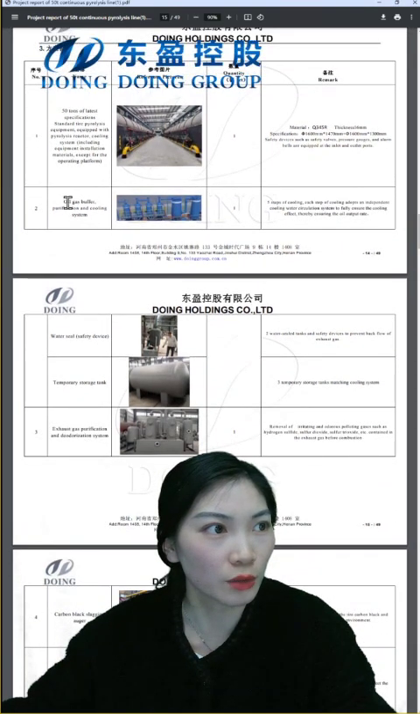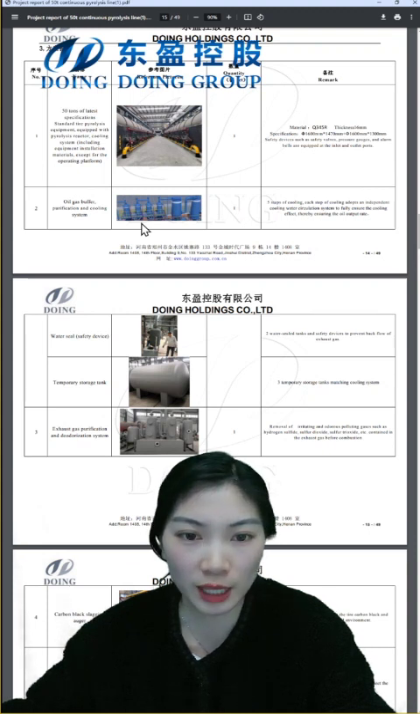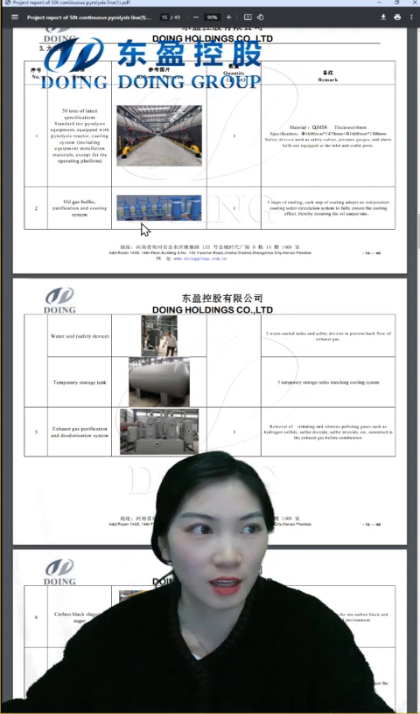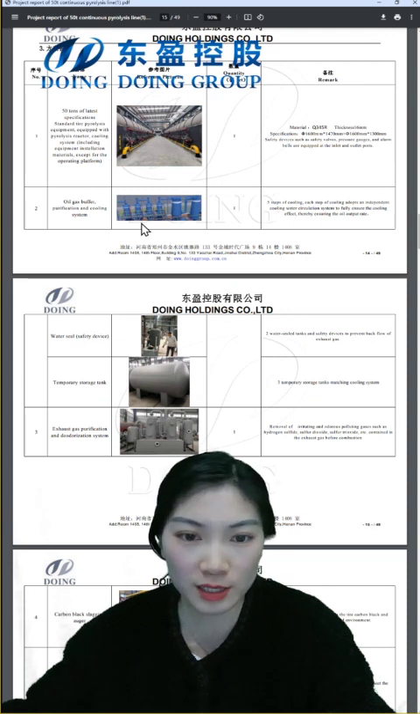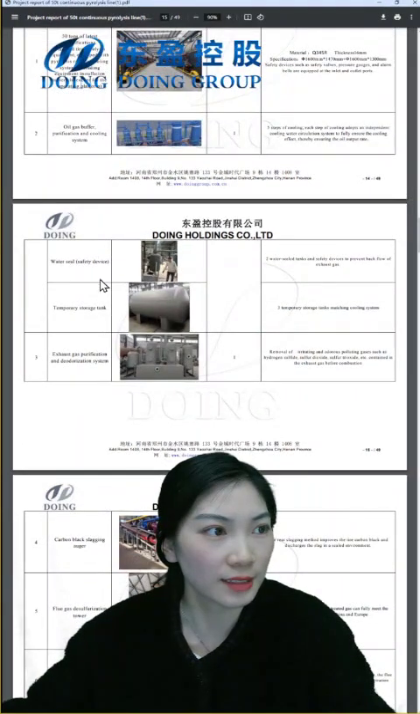This is the oil gas buffer tank. Normally we have 2 buffer tanks with 4 condensers. But now we update our technology. Now our fully continuous pyrolysis plant, we have 4 buffer tanks with 3 condensers. Just like this. And this is the water seal.